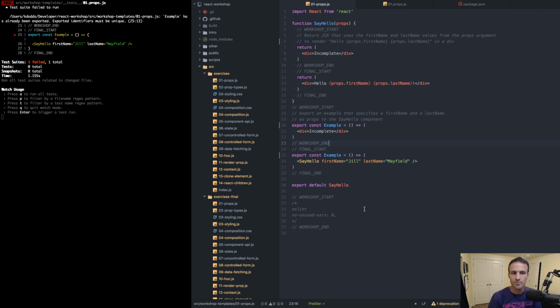So the trouble with that is keeping the two in sync, and so I created this tool called Split Guide that allows me to say, here between these two comments, the workshop start and the workshop end, that's for the workshop portion, and then between the final start and the final end, that's for the finished version. And yeah, it works pretty well.